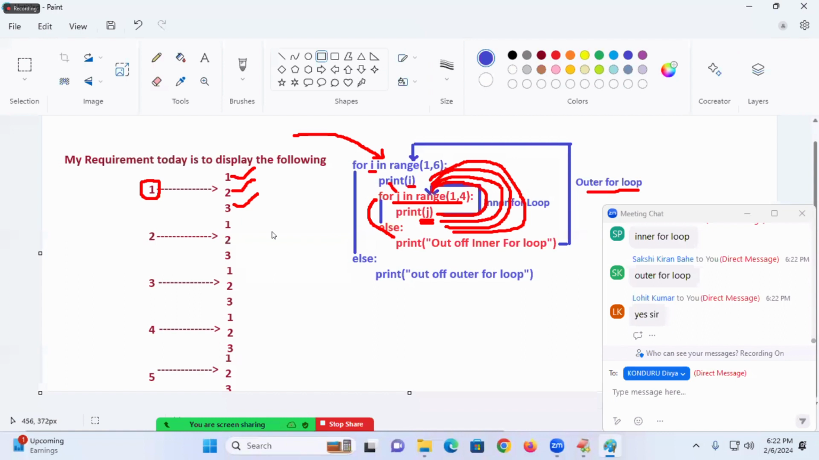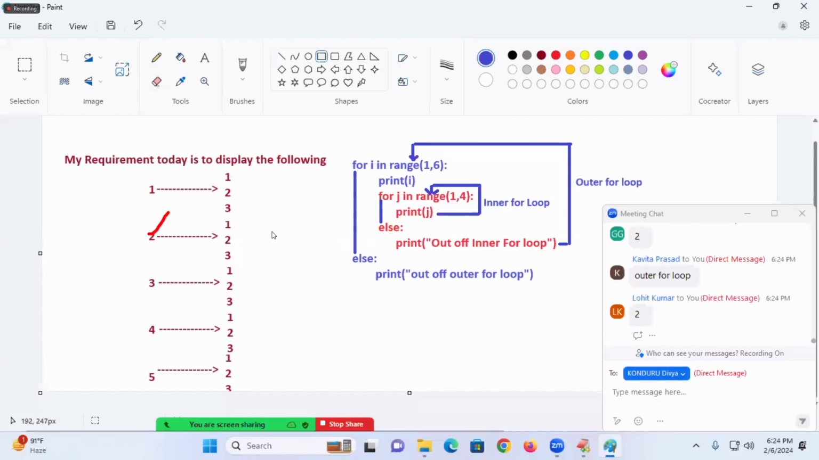Going to where? Out of inner for loop means go to else part of inner for loop. From there, what is the message printed? Where is it going now? Outer for loop. What is the value of I? 2. 2 printed. Coming to where again? Inner for loop. What is the value of J?